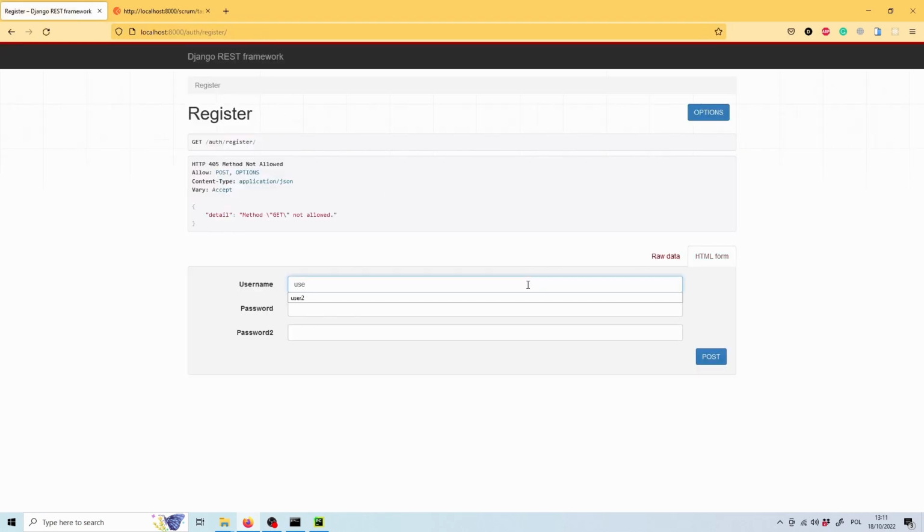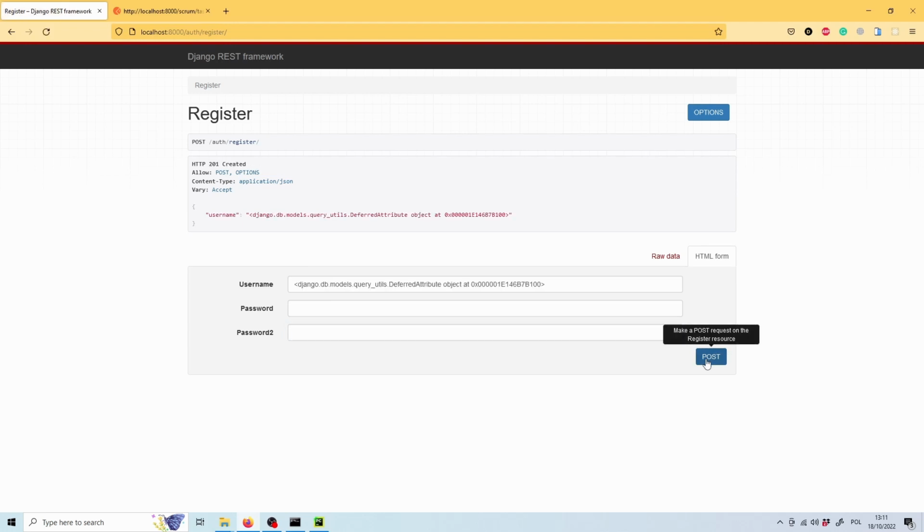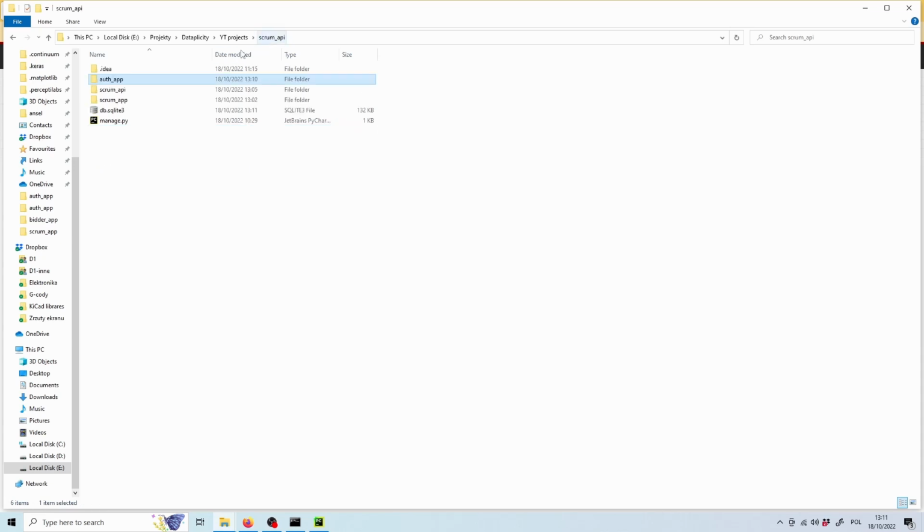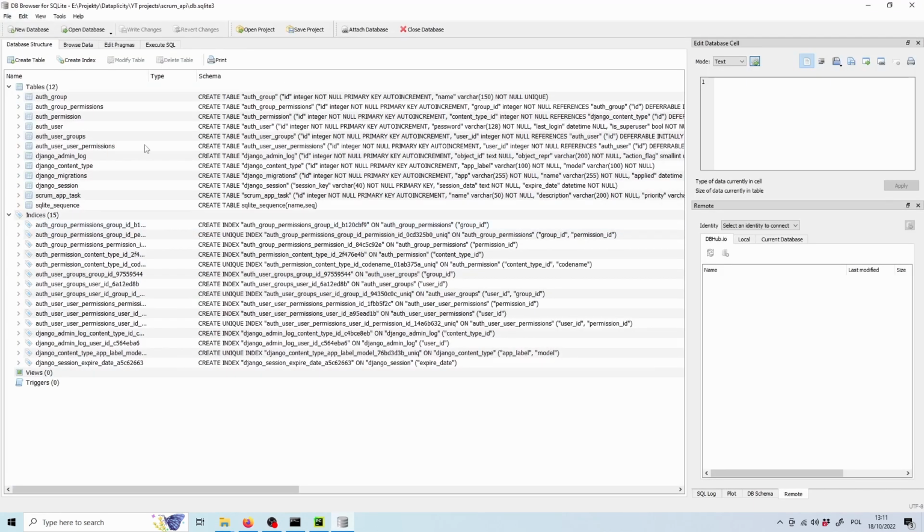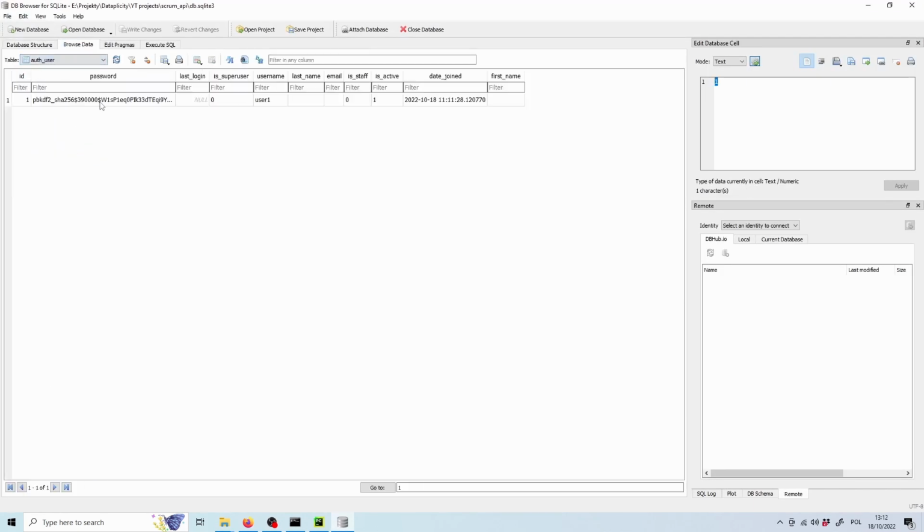Let's try to register new user. Add here some username and password, and we will see that user has been created. We can check in the local database the table that names auth user, and we can see here first position with username user1 and with ID 1.